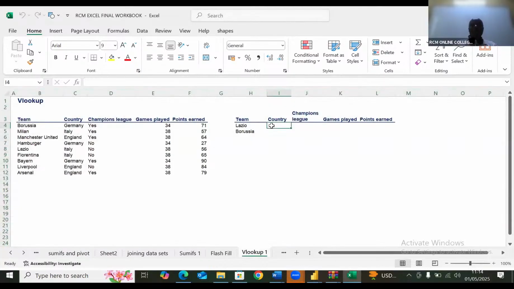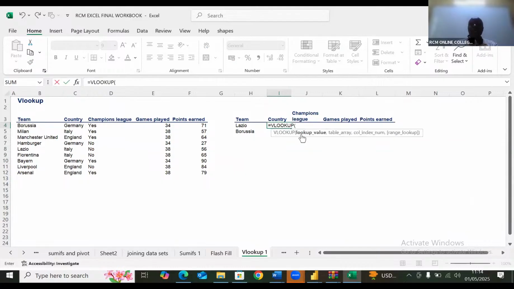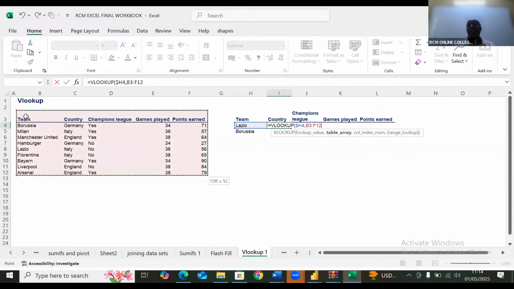All right, ladies and gentlemen, come here right away. What are we doing? Equals, it's VLOOKUP. So lookup value is this Lazio, H, dollar, comma, table array, this entire table. So the table array has to be fully dollarized. If you can't see F4, then come and put these dollars manually.